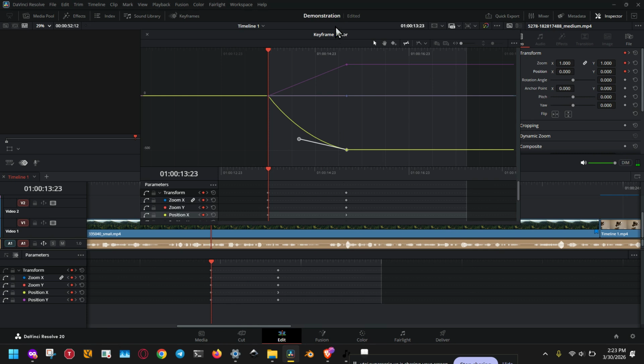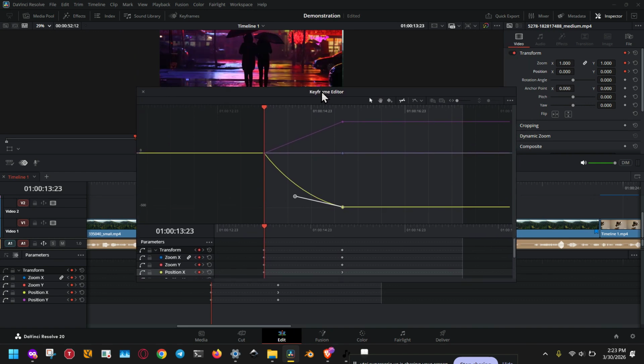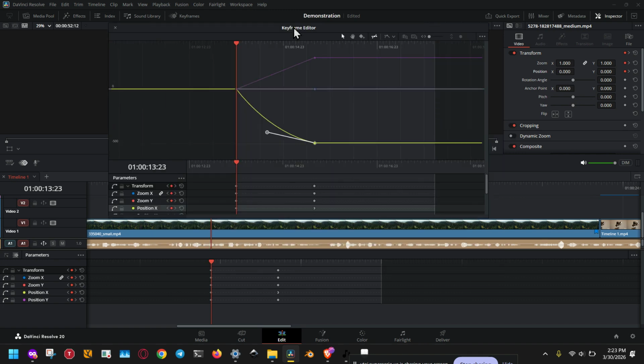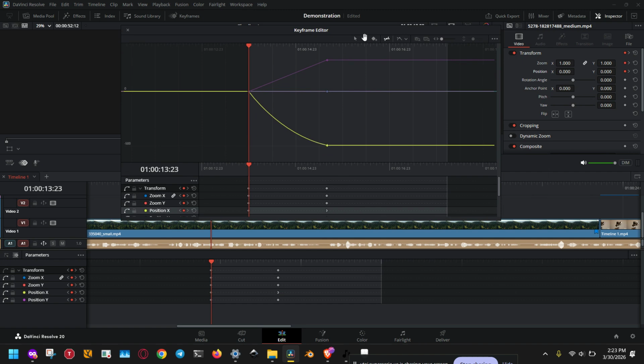And if you're working on a more complex animation, there's one more very helpful feature. Click the pop-out button in the top right of the panel to detach the Keyframe and Curve Editors into a floating window. This gives you a much larger workspace, which is especially useful when you're managing multiple parameters at once and need more room to see everything clearly.